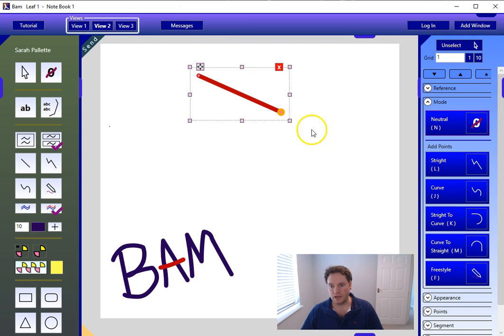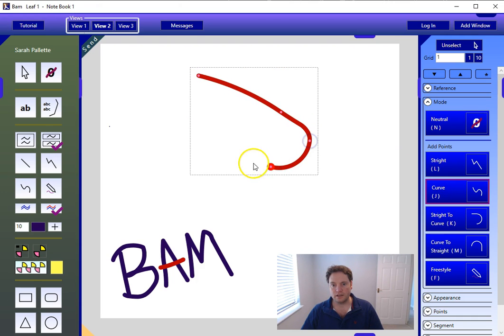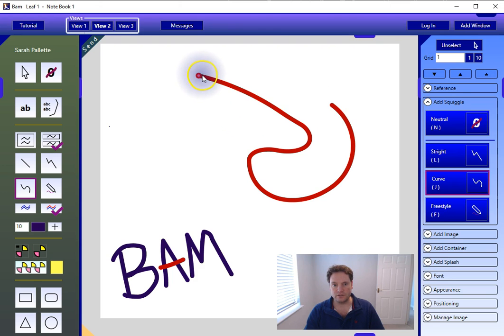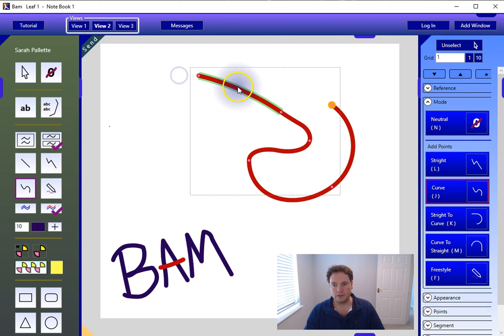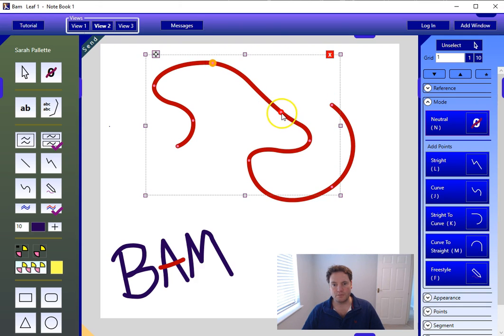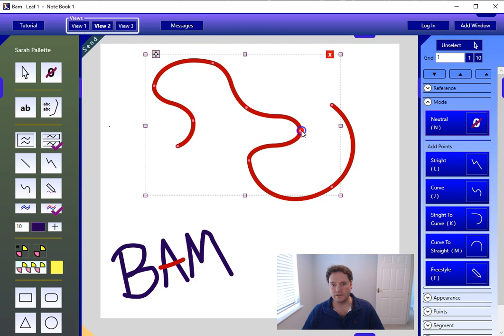And this time I want to add a curved line, make it all curved. So clicking curve, click, click, click, click. I'm going to press space because I'm going to carry on adding curved lines from here. Enter. And we can move the curve points around, do all our usual editing.